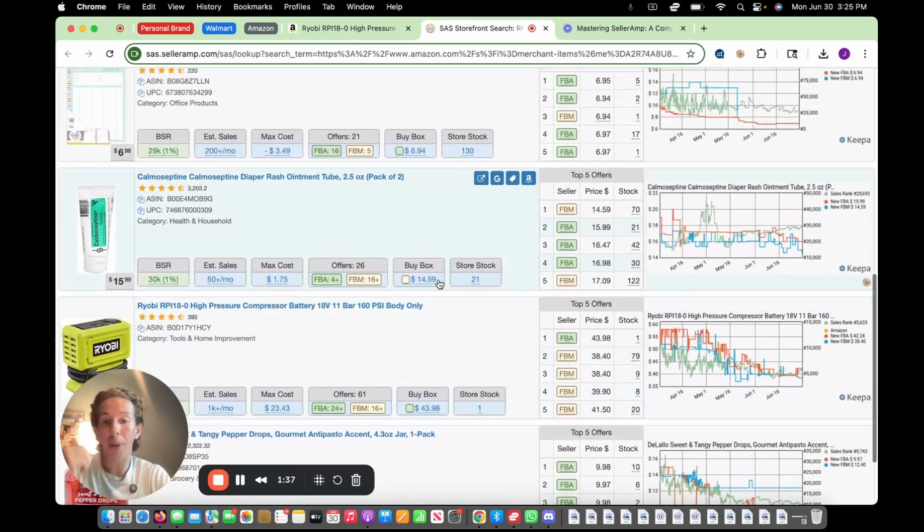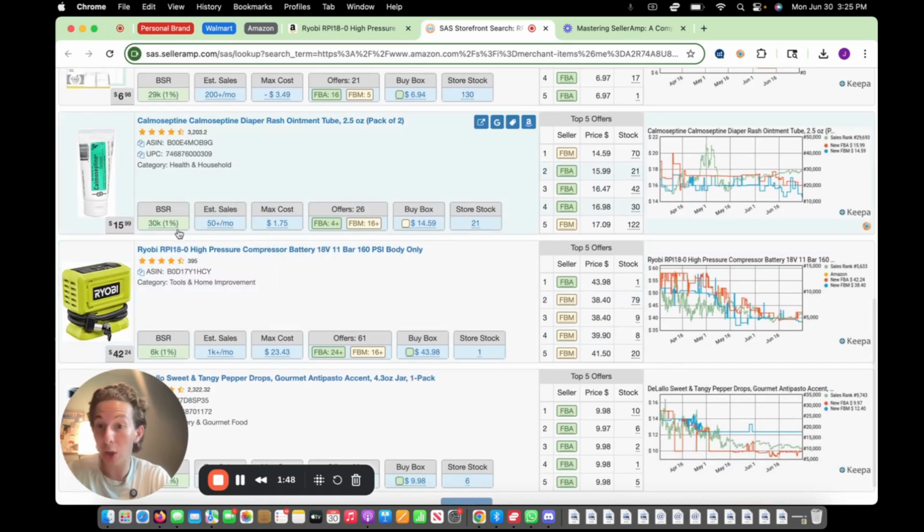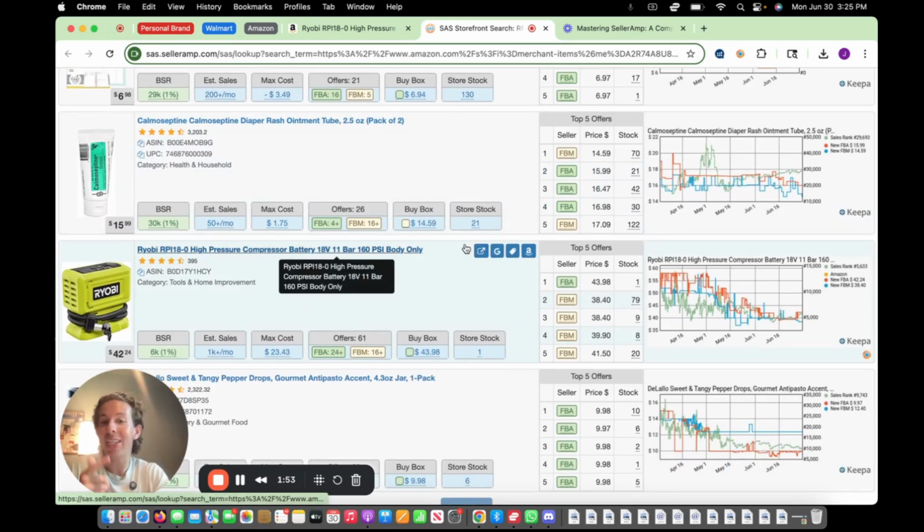You can see what the buy box cost is, which is that little box there on the bottom right, which shows what the product is selling at. You can see the other offers on these listings. You can see the monthly sales. You can see the BSR, which we talked about. We can also see his store stock, right? So all the data that you need basically is all in a quick guide.